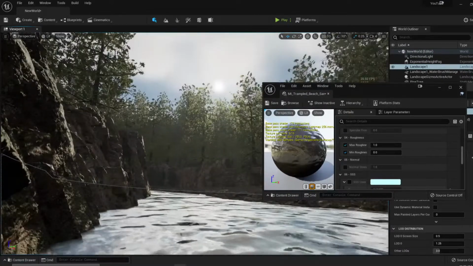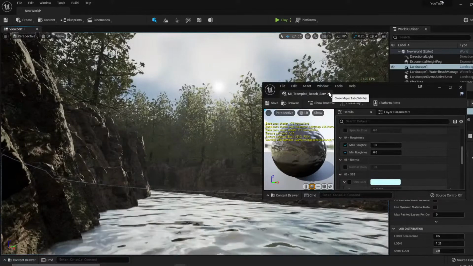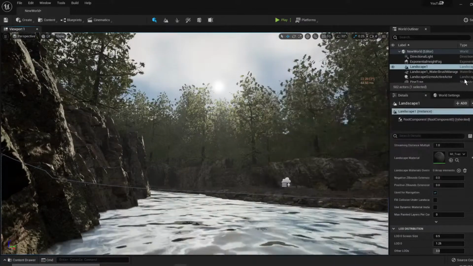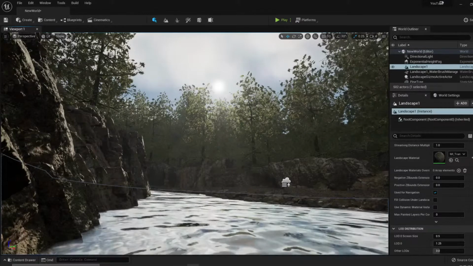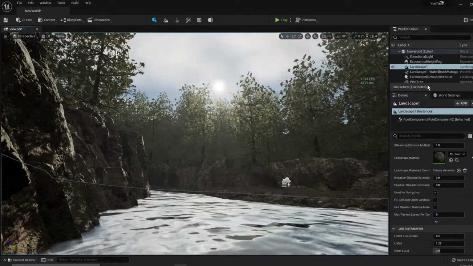I'll leave it like that. Now, let's see. Post-process value.